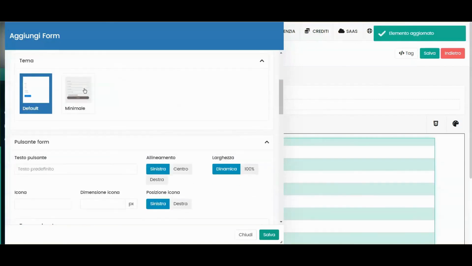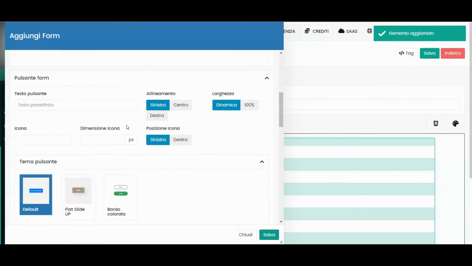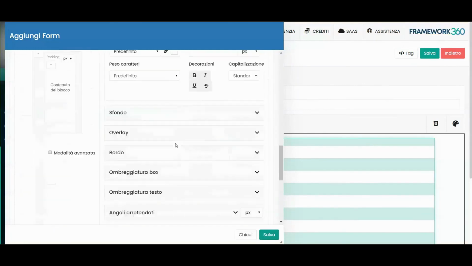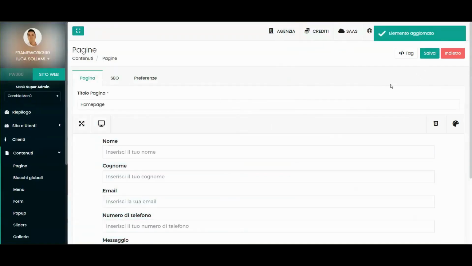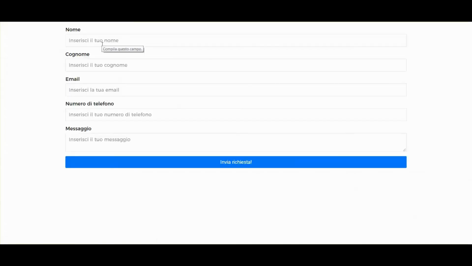We will have the option to add a theme, modify the button design, and other settings. Once saved, we close, save, and we will see that instead of the blank page, upon reloading it, we will have our form. Let's try to see if it works. We enter the first name, the last name, the email, the phone number, and our message. We click on Send Request, and our form will send the request correctly.